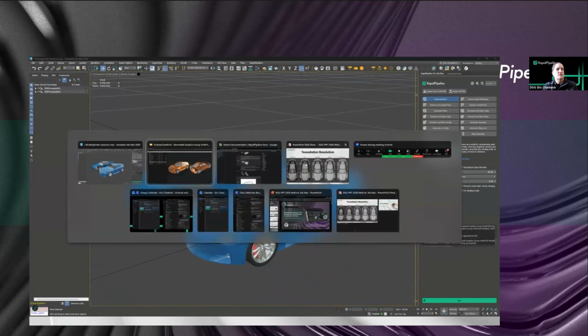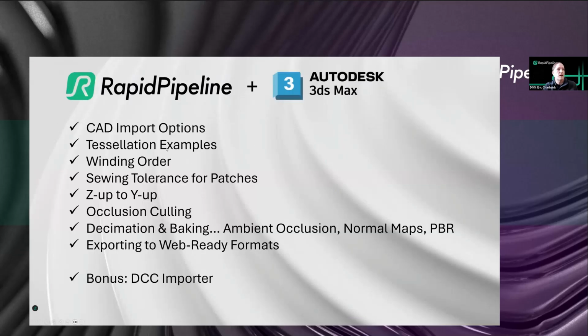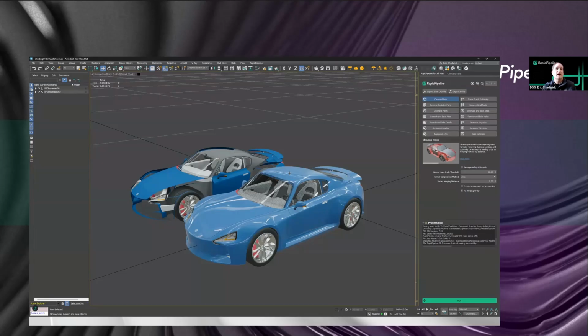So let's see what else. Let's look at our list. We talked about tessellation resolution, what that does. Let's see, what else do we have here? Talked about tessellation, winding order. We talked about sewing tolerance on the door. We talked about Z to Y up, so that also fixed the door. Occlusion culling, that's a cool one. So let's go back to Max and check that out.